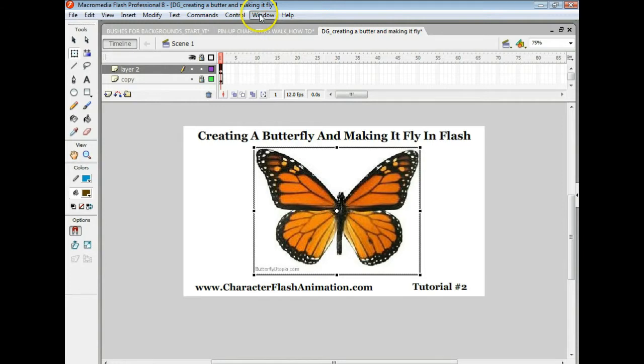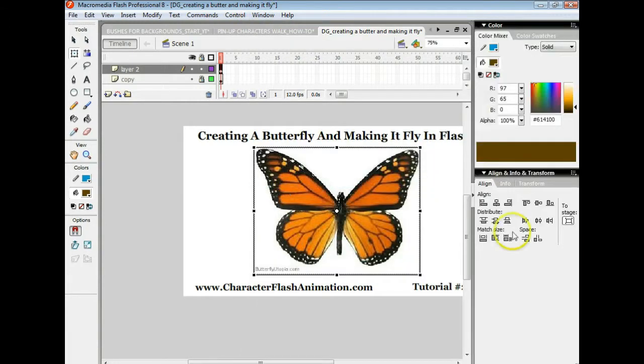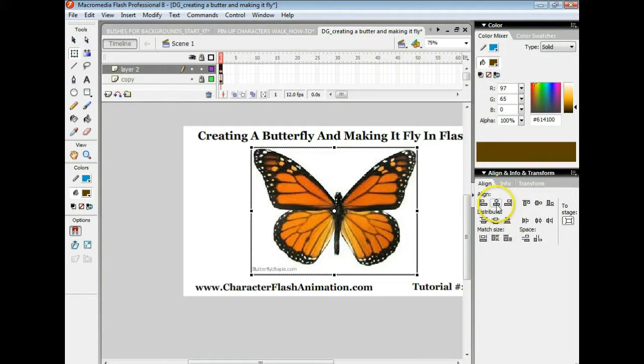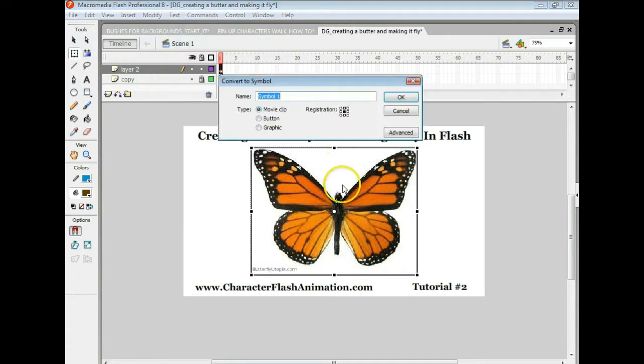And let's center it. So let's center it by going to Windows, Align right here, Horizontal Center, and Vertical Center. Okay. Now we want to make this less bright. So I'm going to go up to Modify, Convert to Symbol. I'm going to call this Butterfly Image.